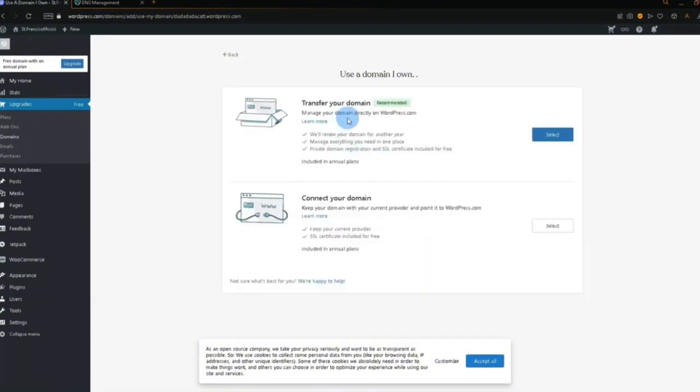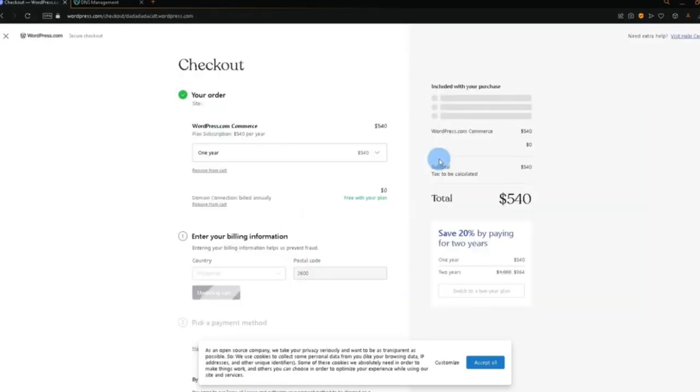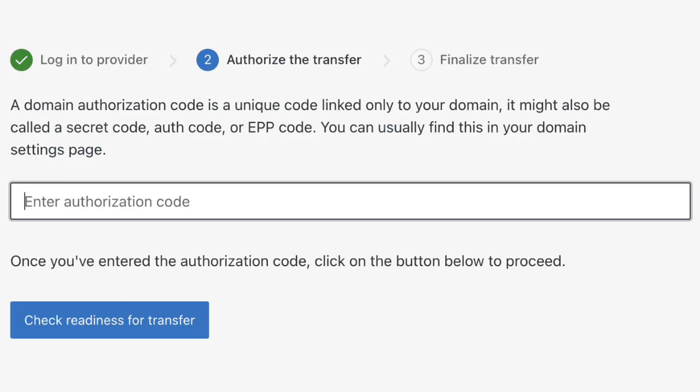Choose the option that says Transfer your domain. You'll then be taken to the checkout section, so go ahead and complete your order. After that, WordPress will ask for an authorization code, so let's get that from Godaddy.